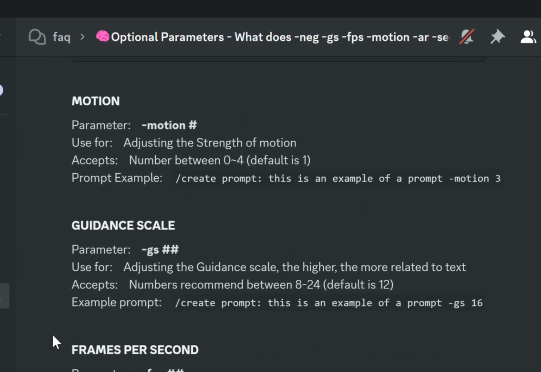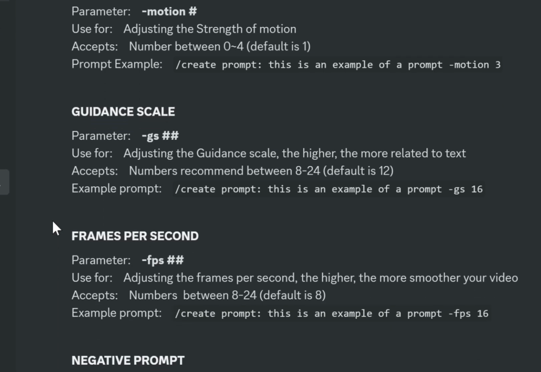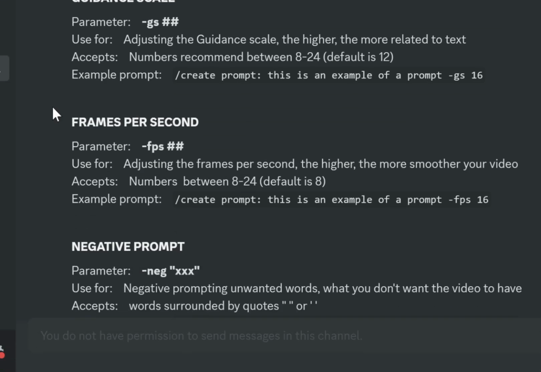Adding dash motion followed by a number denotes the strength of the motion in the image. Similarly, a value of 8 to 24 added after dash GS denotes the weight of the entered prompt, and dash neg can be followed by all things you don't want in your generations.